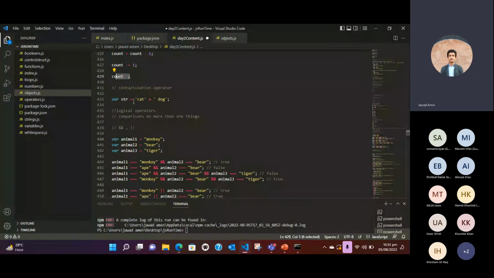Variable string: cat plus dog. The plus sign can also be used as a concatenation operator when it is being used with something like a string literal. So in this case, it is working as a concatenation operator.